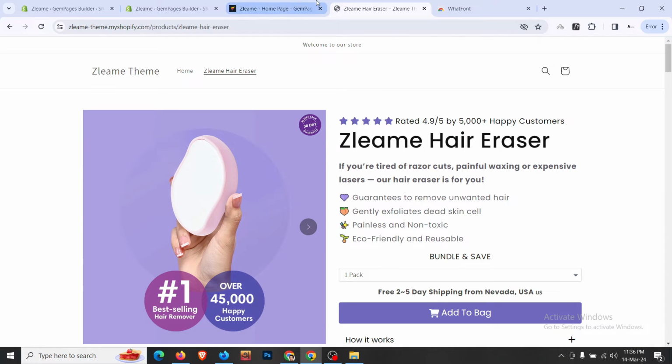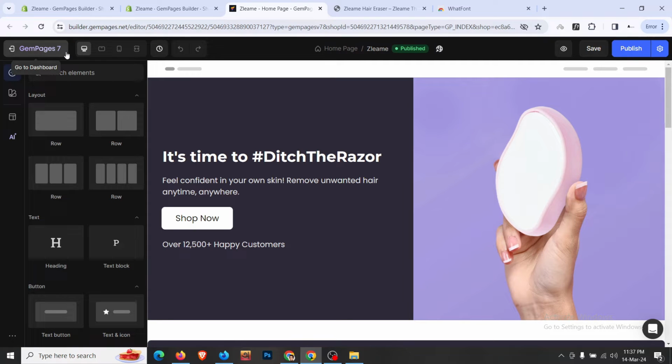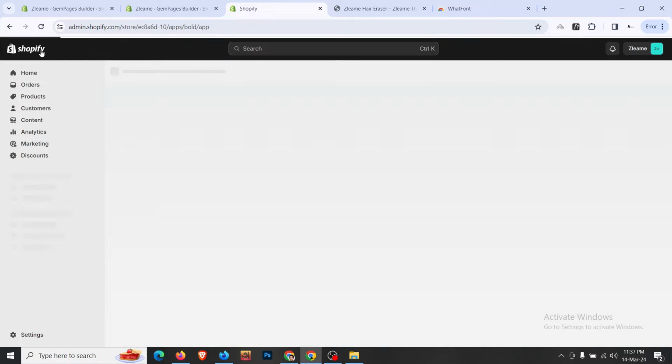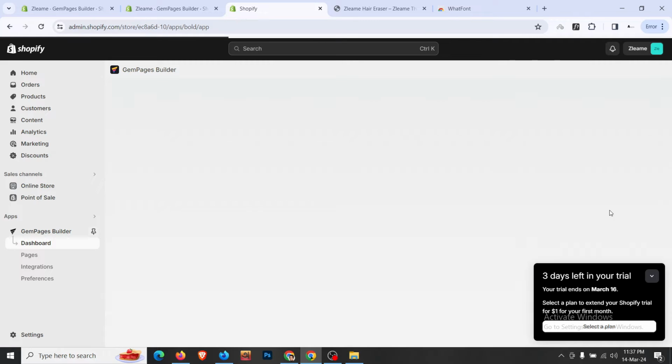To make the product page, what we need to do, first of all, as we already published it, let's click this and go to the dashboard. That means the Gempages 7 logo. Just exit the dashboard or editor of Gempages, and then we can start making the product page as well. Okay, so after exiting it, it will redirect us to the Gempages dashboard.